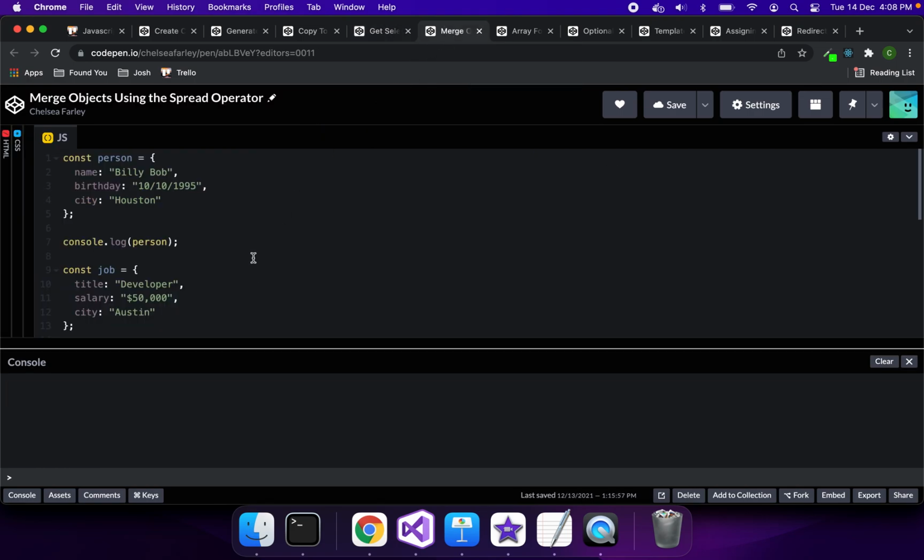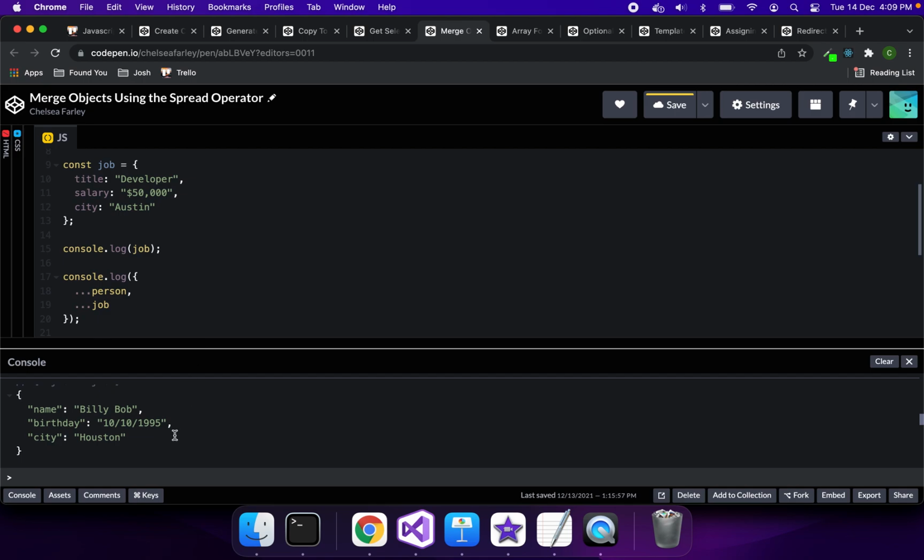This is another one using the spread operator, which I found quite useful. This is using the spread operator to merge different objects. Say you've got a person and a job. I'll just comment this out so that it'll rerun. Cool. So say you've got a person, Billy Bob, born the 10th of the 10th, 1995, in city Houston. If I logged that out, I'd get that object, which I've just created. Same for job. So there's my job object.